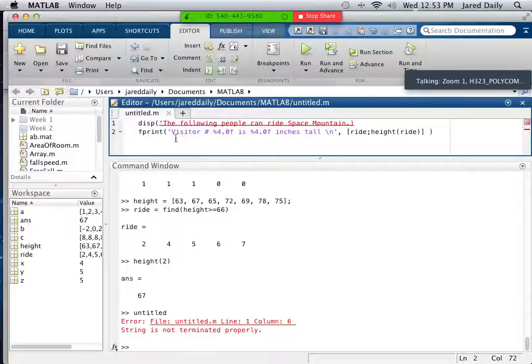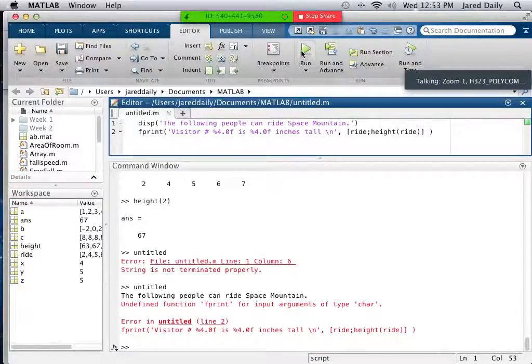Line 1, column 6. Oh, there we go. It's right here. I didn't finish that off. Okay, so that's better. Let's try that again. Save and run and see what happens.